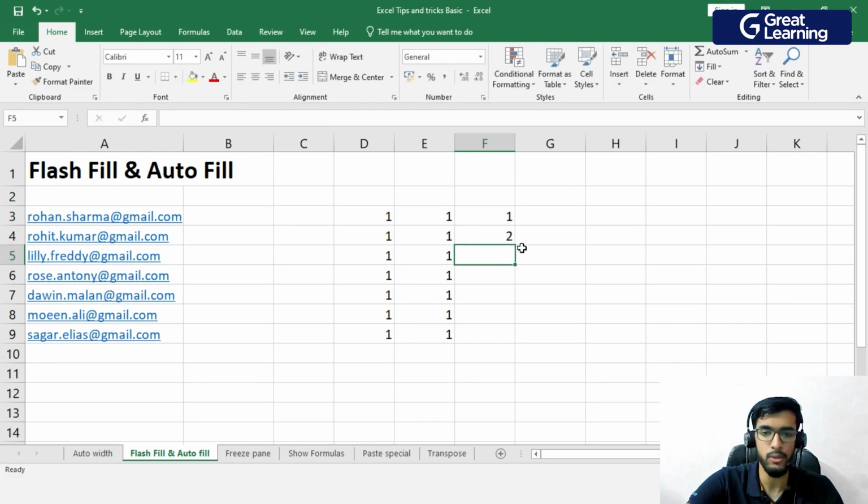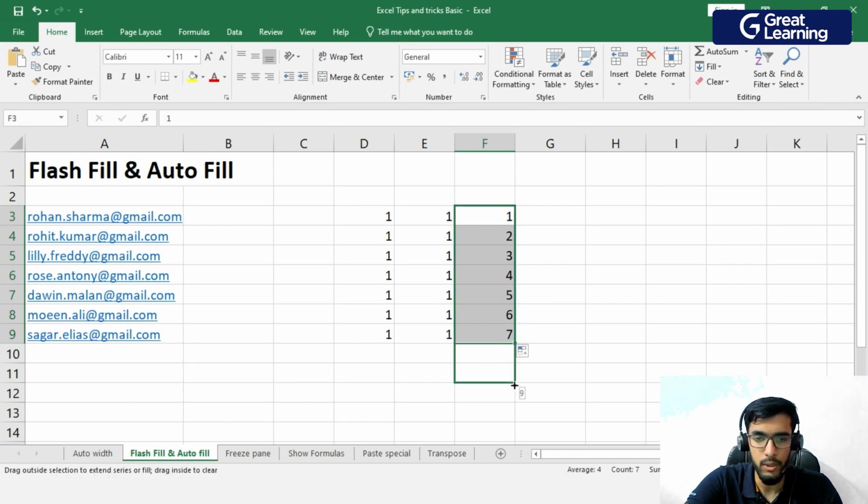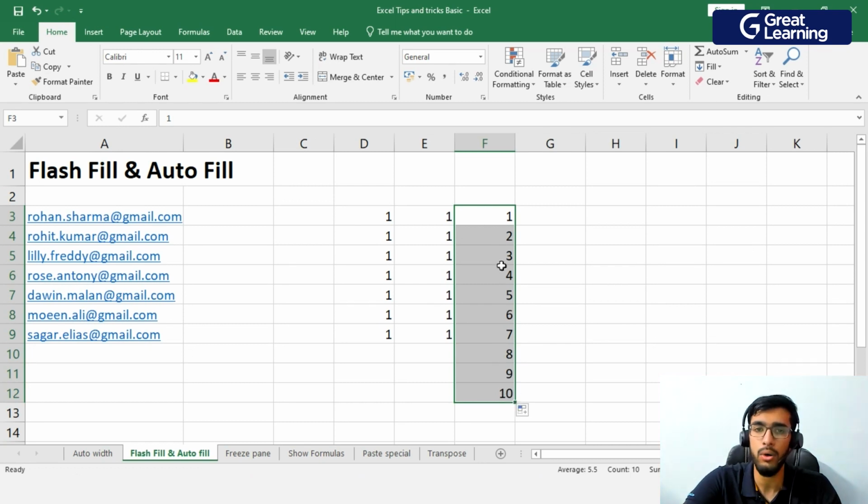Now, if you enter 1, 2, and you select both and drag down to where you want, it will print till 7, depending on how many cells are selected. So if you want to do it till 10, you drag it till 10. This is how autofill helps you a lot in increasing your productivity.